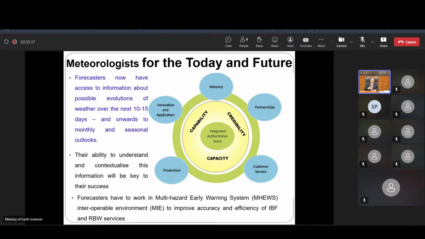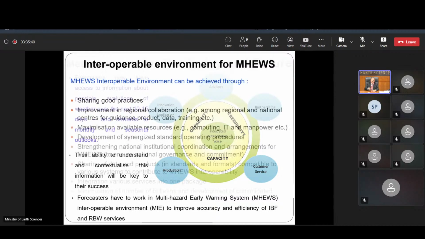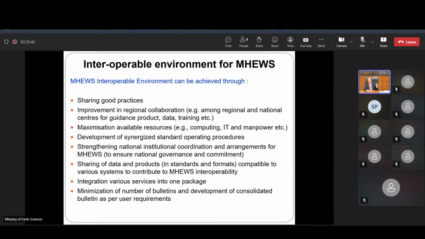So that is the message I want to say for a meteorologist. Now this is the interoperable environment that is circulated to all of you. Sharing of good practices, improvement of regional collaborations, maximization of the available resources, including computing, infrastructure, and manpower, development of synergized standard operating procedures, strengthening of national and international coordination and arrangements, sharing of data and products, integration of various services, minimization of numbers.